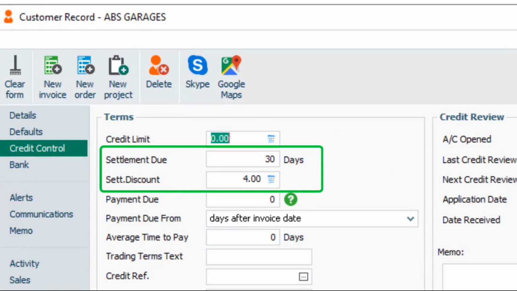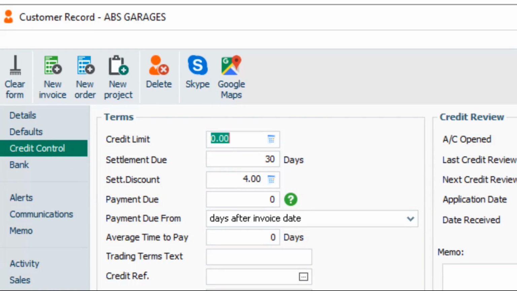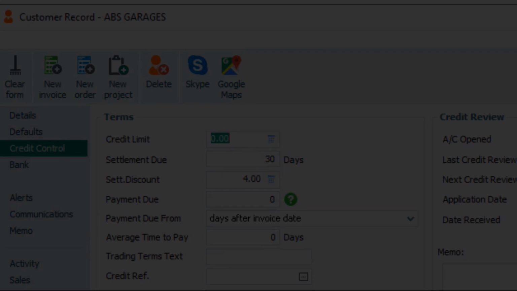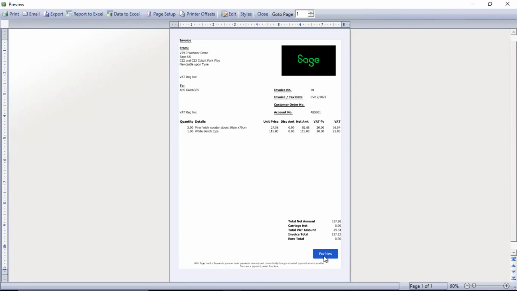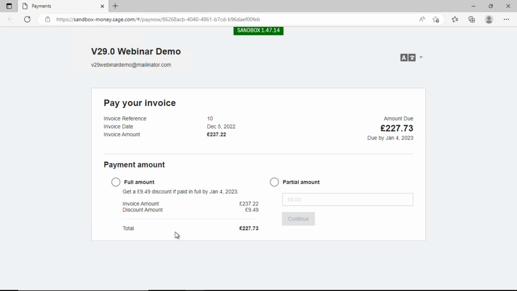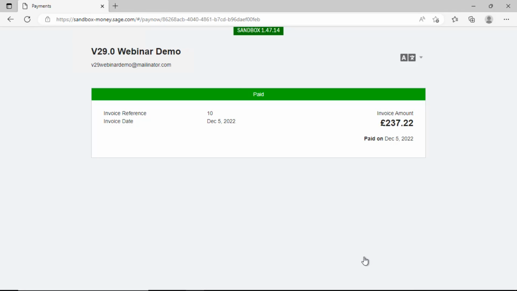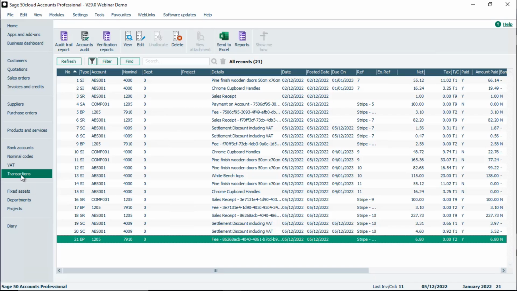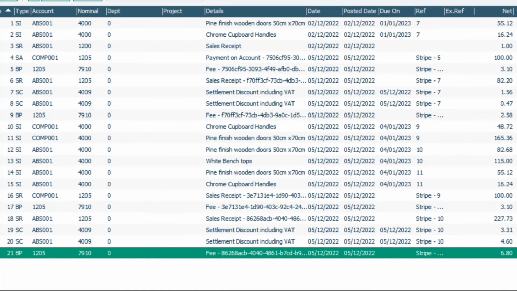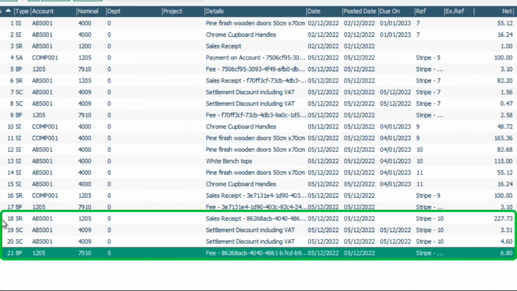In addition, invoice payments can now account for settlement discount if you've entered this into the customer records within the Credit Control tab. When the Pay Now option is selected within the settlement discount period, the discount is automatically applied to the transaction. As you can see, after the transaction is downloaded from invoice payments, the sales receipt is posted, and we have two sales credit notes, one for each item line of the invoice. And again, we have the bank payment for the related fees.